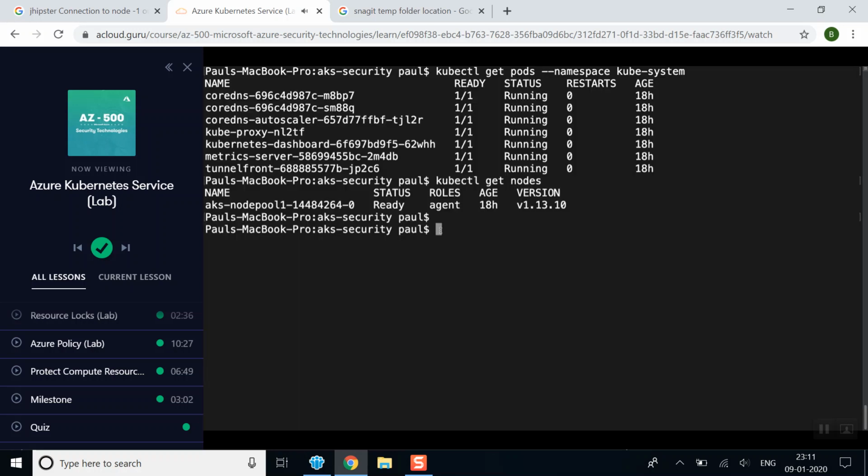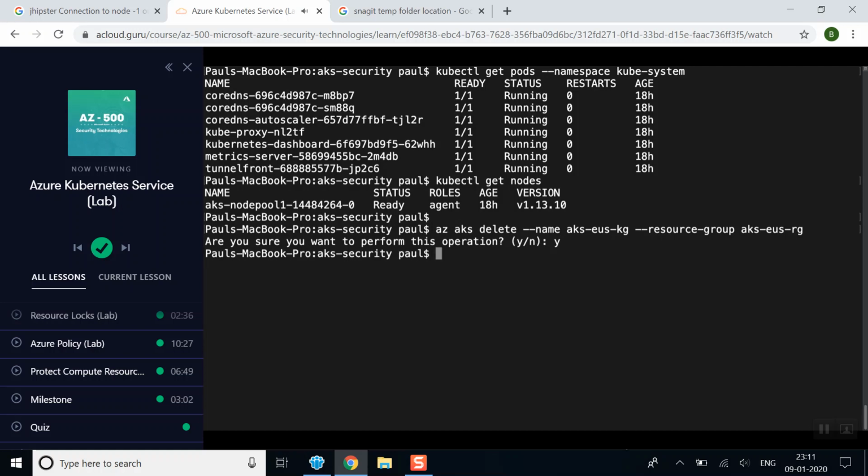Return to the command line, copy and paste the command from GitHub, or type az delete and then details of the name of the Kubernetes cluster and resource group. Then press enter. Confirm you want to perform the operation, and your Azure Kubernetes service resource has now been deleted.